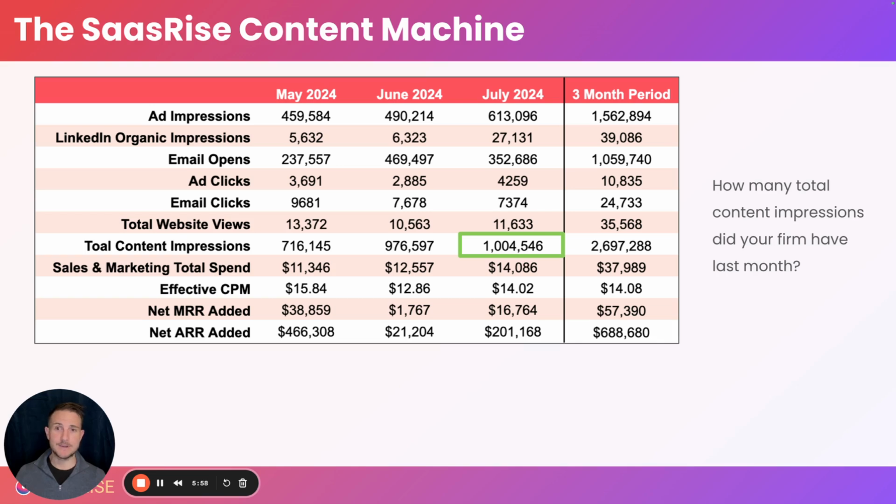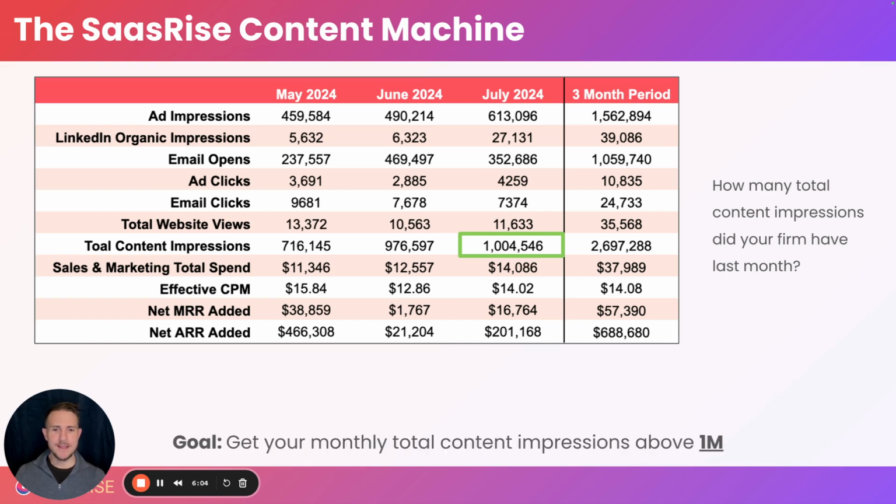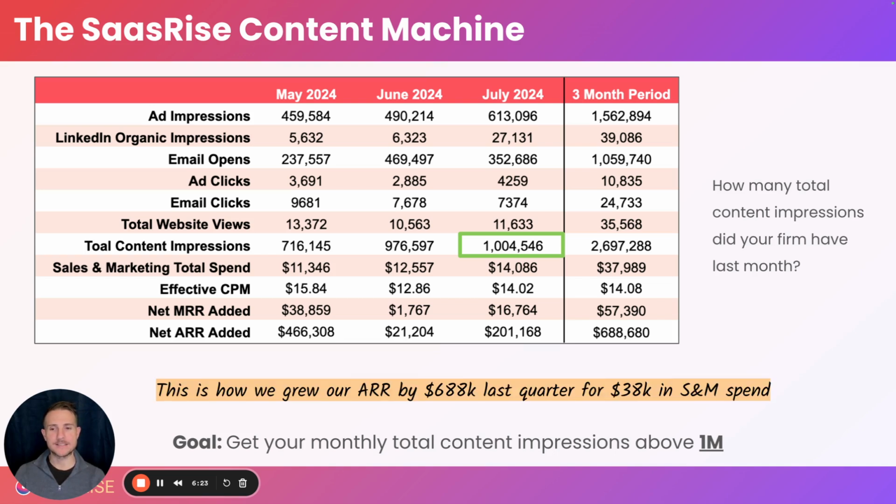So if you're stuck at 100,000 impressions a month, well, you've got to 10x that, and you've got to build a system to 10x that. So the goal for you over the next 3 months: get your monthly total content impressions across ads and email and website above 1 million. I said ads, email, website. I really meant ads, social, email, and website. Those are the 4 sources of content that you can add together here.